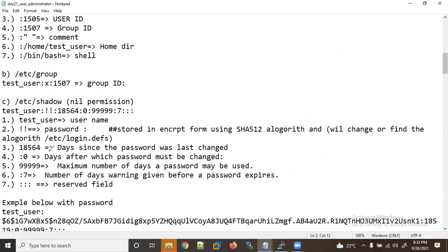Already I have mentioned here the days since the password was last changed. Then the days after which the password must be changed, that is the meaning of this 0. In 99999 you will see the maximum number of days a password may be used, and the number of days warning given before a password expires, and the last is a reserved field. So these are the entries in the /etc/shadow file.